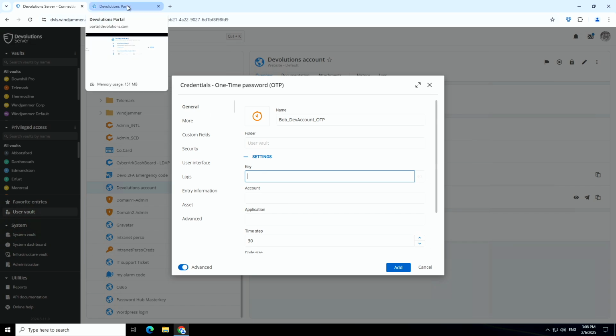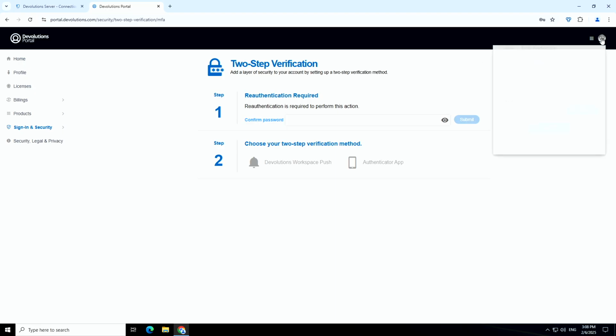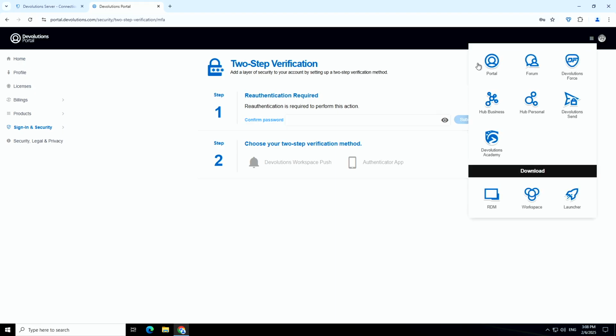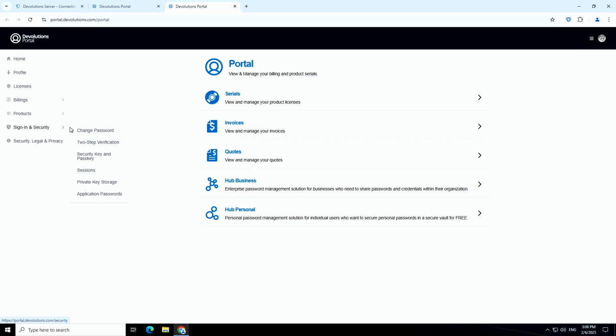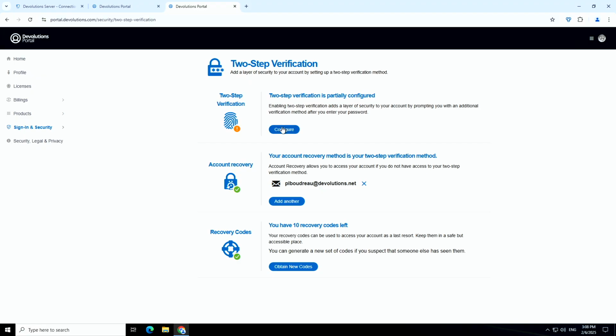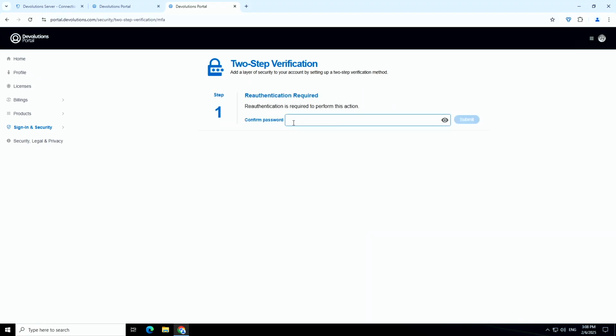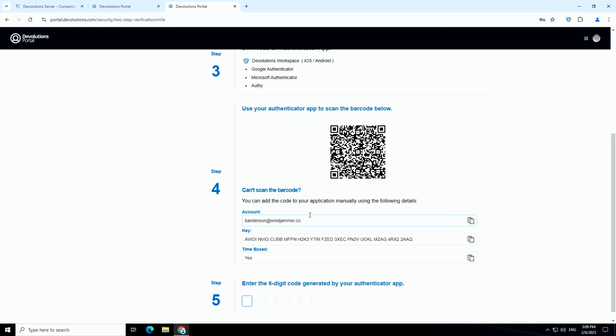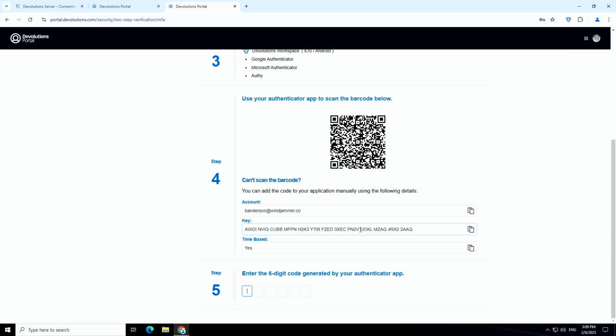I'll head over to the Devolutions portal. I'm already logged in, but you'll have to log in first and head over to the portal. You want to go to sign-in security and find two-step verification. For the two-step verification, you'll have to click configure, confirm your password, submit, and select the two-step verification method. We'll use the Authenticator app just to get the QR code or the key. You'll have the key and the QR code on step 4. We'll go ahead and copy the key to the clipboard.